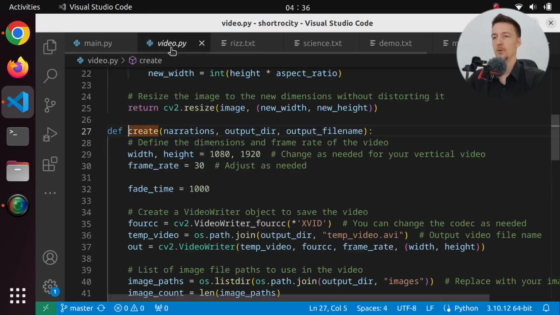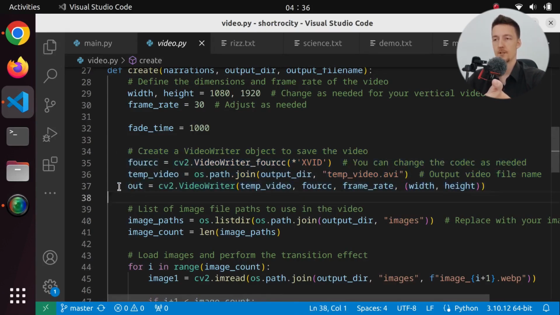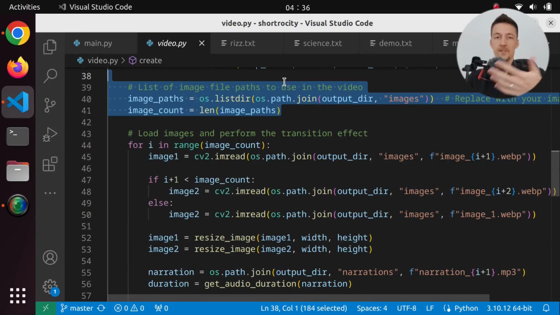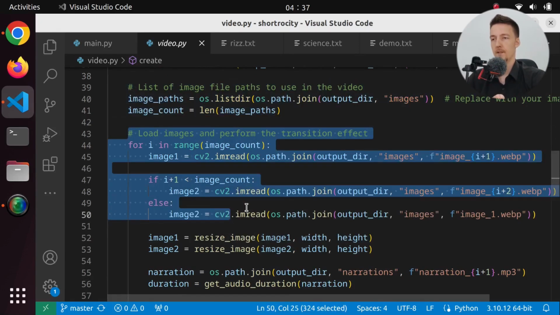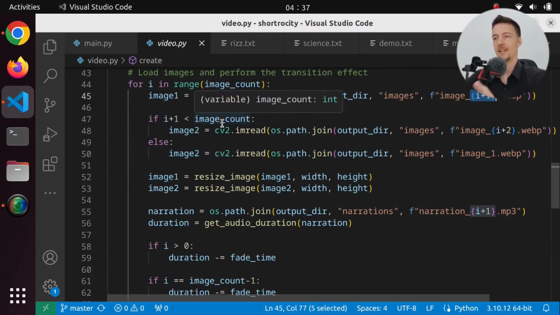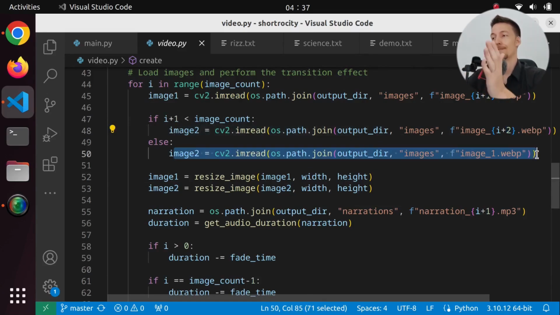But basically, what we do in this video.create is we use the CV2 library of Python to create a video of a certain size. So in this case, 1080 by 1920. And then we get all of the images that we have created in the previous step, and we loop through all of them, and then we fade between the images. So basically, we take image one, which is the current index of the loop, and then if we still have a next image, then image two will be the next image, and if we don't have a next image, then we will use the first image as the next image into which we are fading.